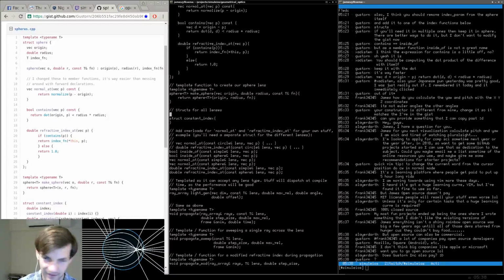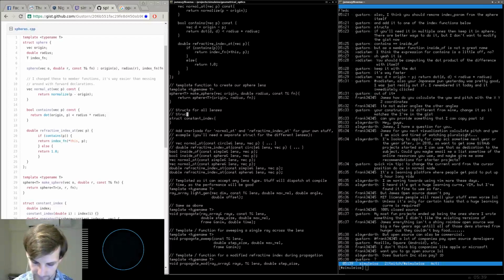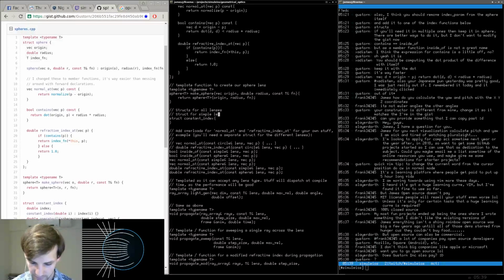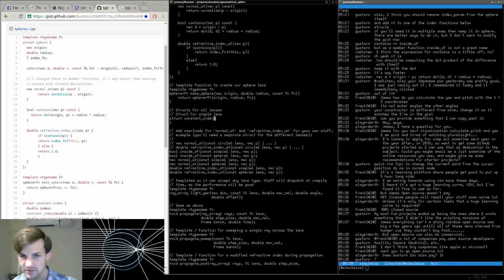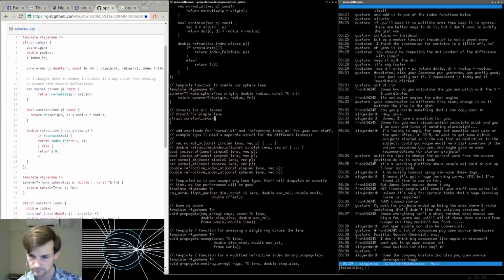Okay, so what am I doing next? Let's go down here and let's see. So, struct for simple lens. Okay, we have the constant index here, and basically I want to modify how this is currently running.